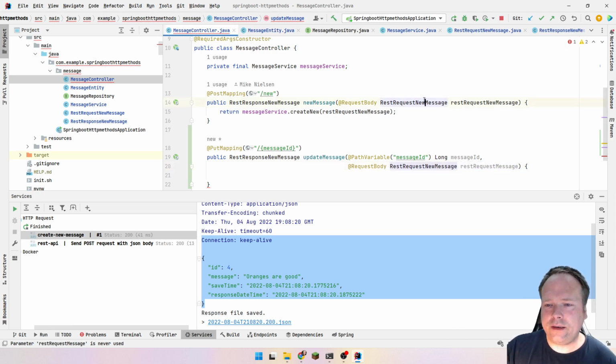As soon as these two need to differ, maybe when you create your message, maybe you need some other information than when you need to update it. Maybe you need to have an update reason or something. Then, of course, you would change the classes right here. So then you would get a new request and a new response for each of your endpoints. So I would say you should reuse them sometimes, but as soon as they start to differ, create a new class for each endpoint, both for the request and for the response, of course.